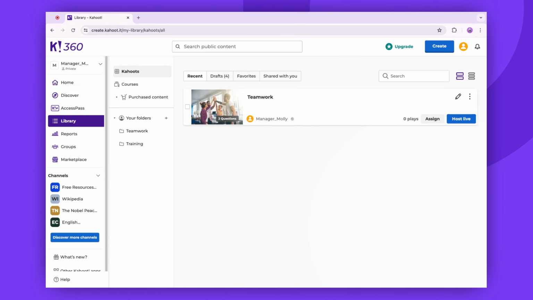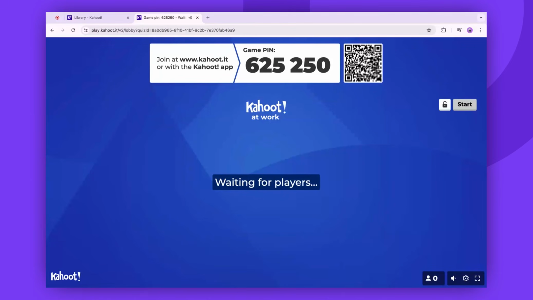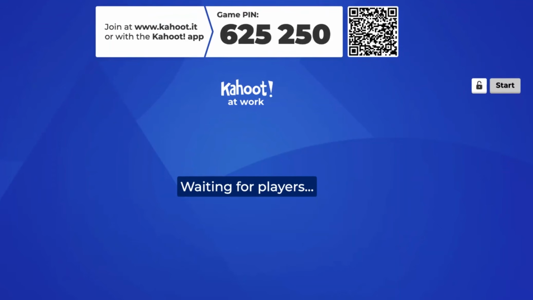Firstly, the host must start the game to allow players to join by clicking Host Live and then Start button. Here's how the host's screen looks. You can see the game pin and the QR code displayed here.